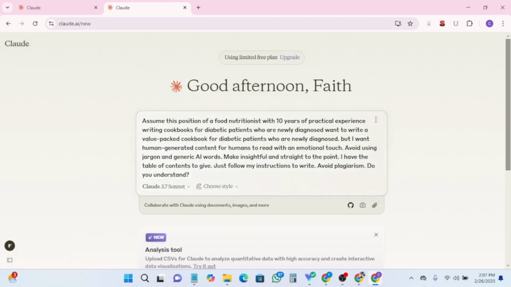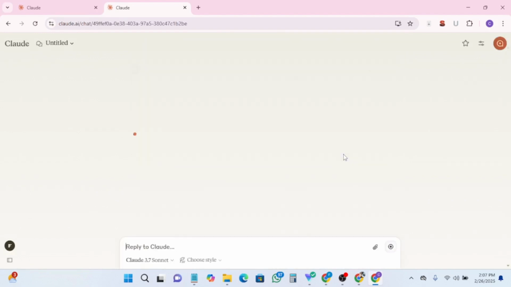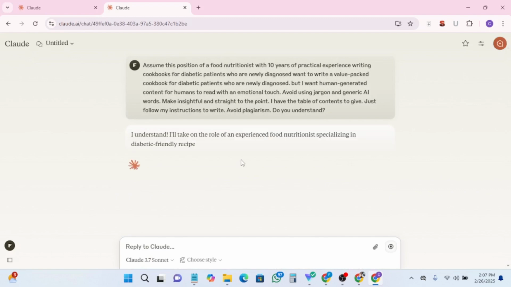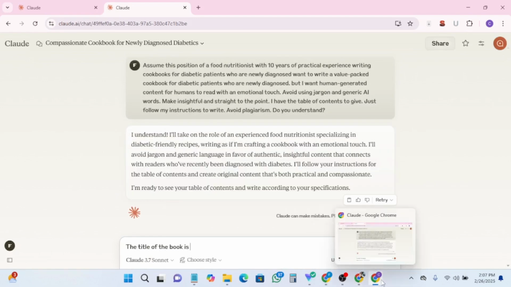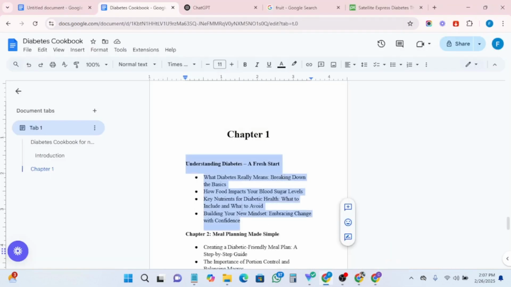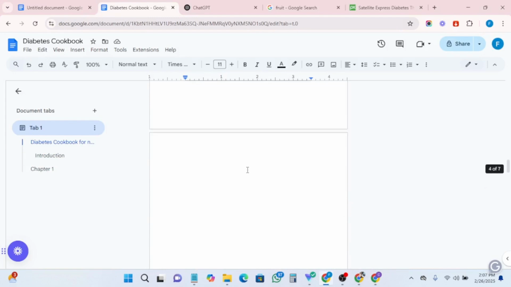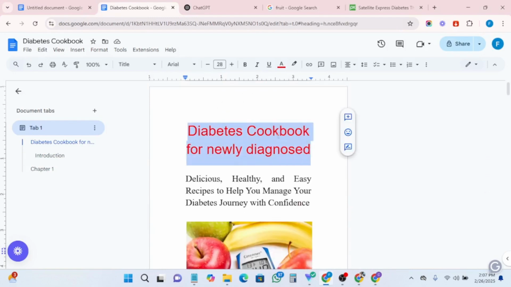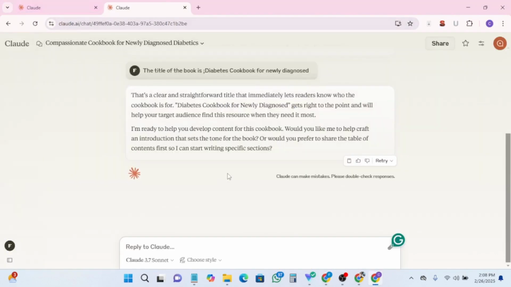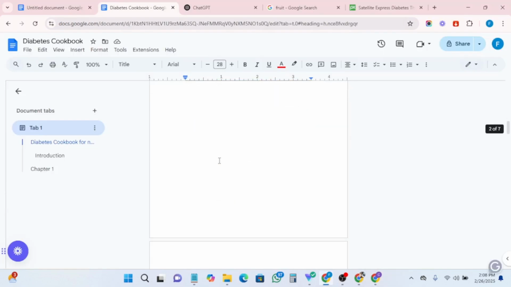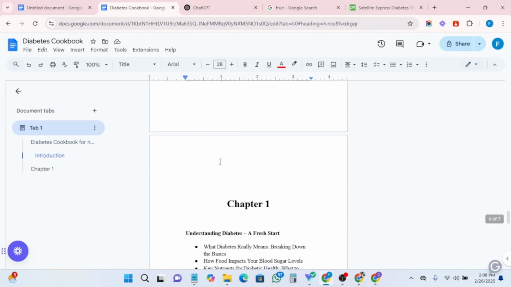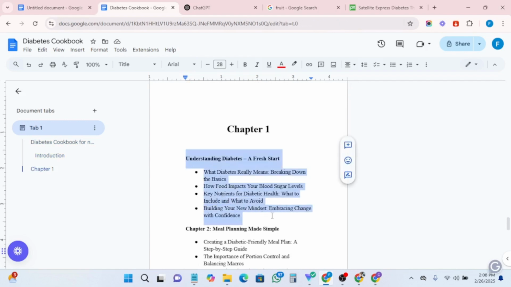So let's see what it says, and then we'll give you the title of the book as well. Let me copy the ebook title. So let's copy the ebook title here. Diabetes cookbook for... Okay, so it's asking me where to start. That's fine. So I'm going to copy the part we want it to write. So follow my instructions. So I'm going to copy the whole of chapter 1 and ask it to write the whole of chapter 1 for us.